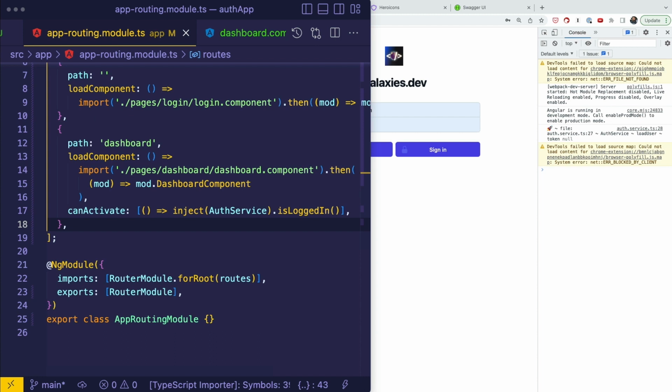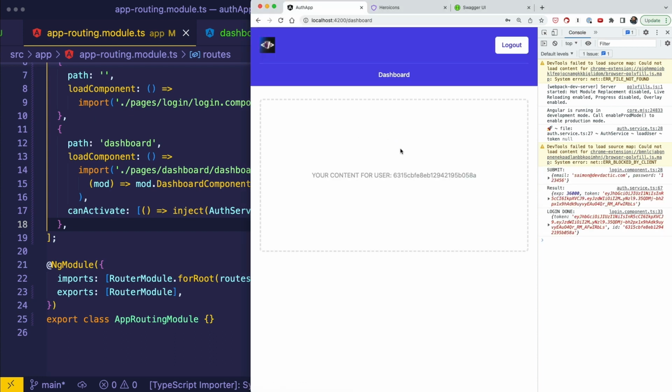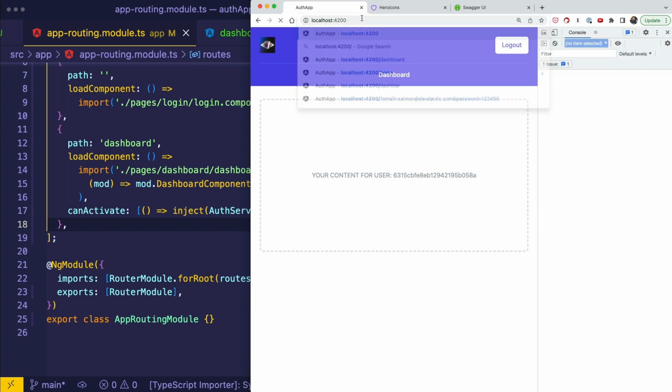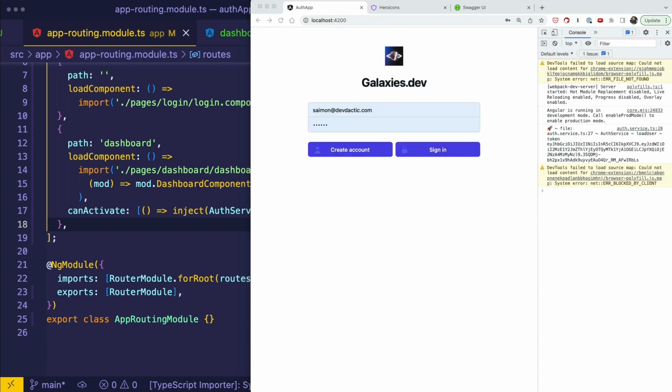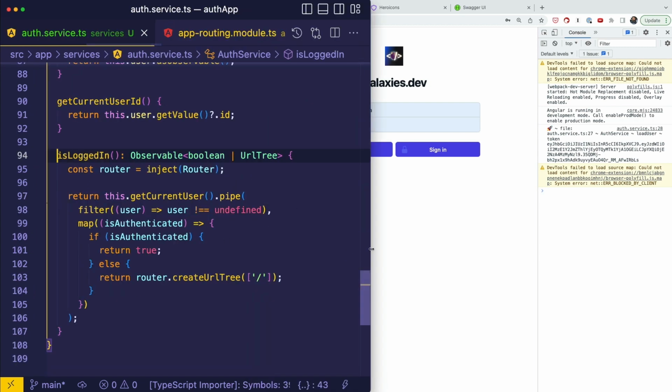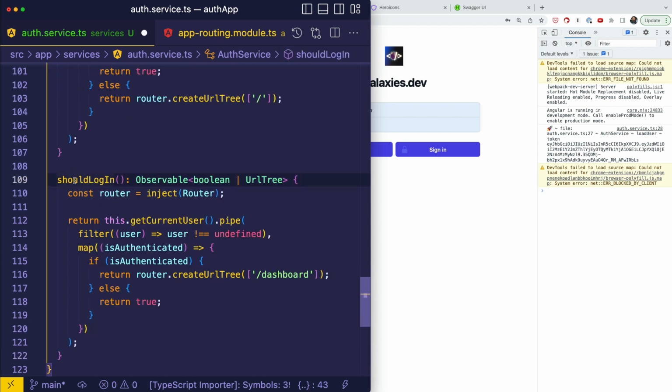Now, on top of that, I want to show you one more thing, because what you see in a lot of applications is if you are logged in and you go to the login page, you're brought into the inside area automatically. So we can use pretty much the same setup and just add another function, which I'm going to call shouldLogin. Using the same setup, filtering out the undefined state, but if we're authenticated, we do the opposite. We create a URL tree with the inside area, the link to the dashboard. And if we are not authenticated, we return true because we allow access to the login page.